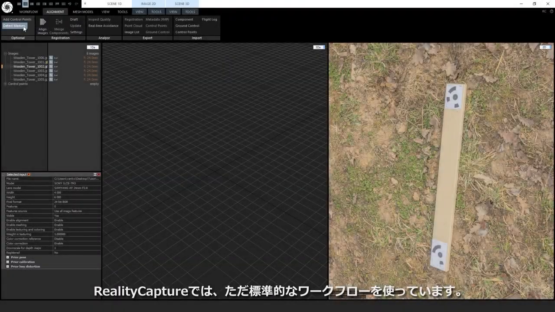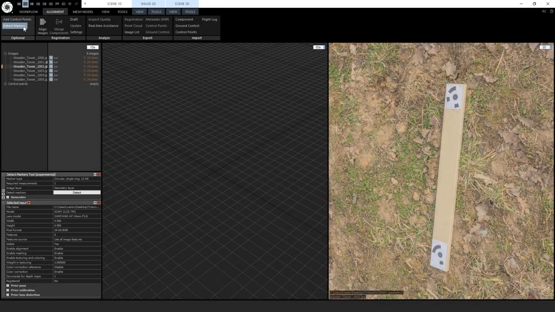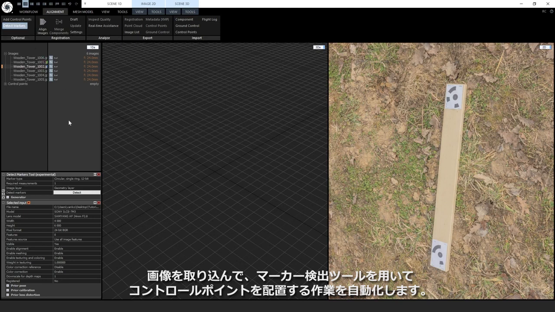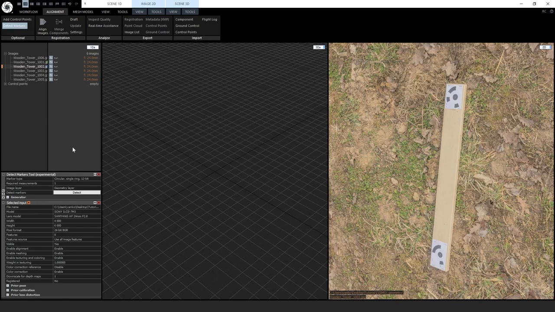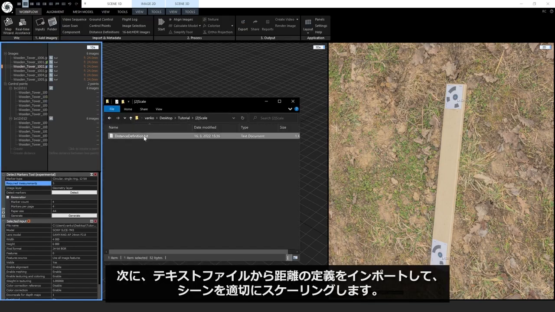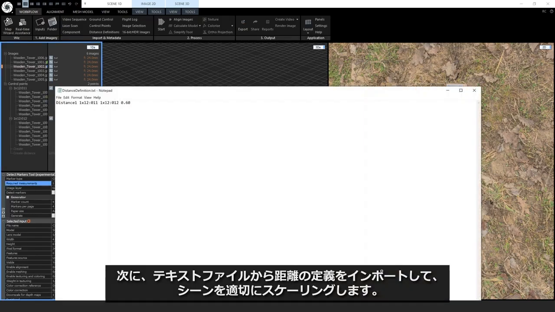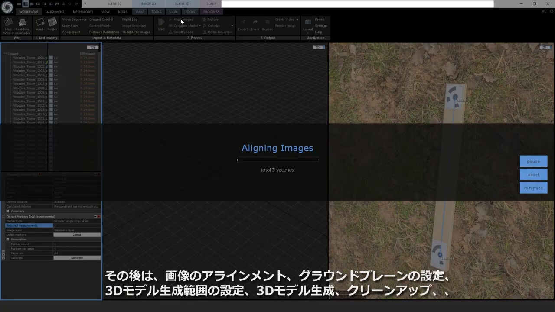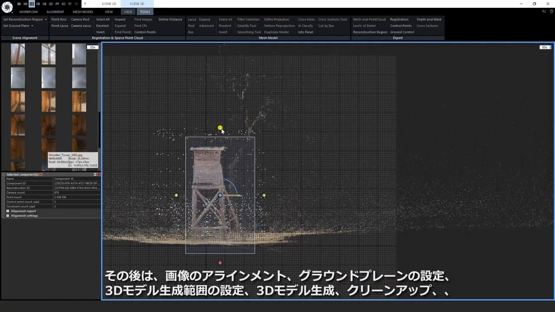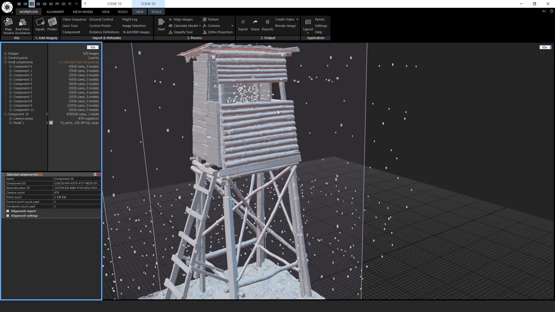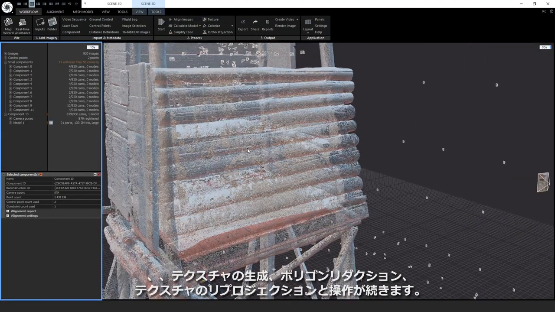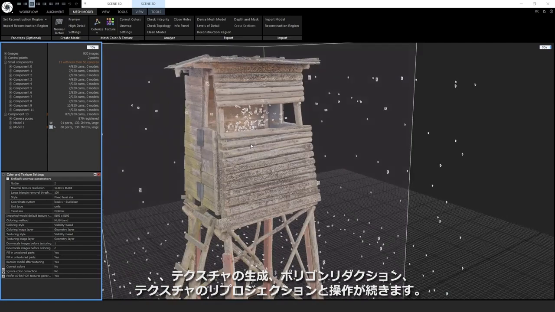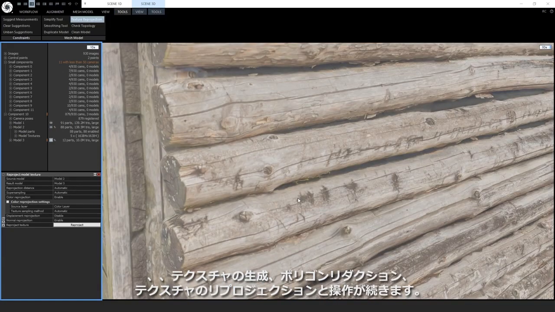In RealityCapture, I'll use a standard workflow. I'll import the images and use the Detect Markers tool to automate the process of placing control points. Then, I'll import a distance definition from a text file to properly scale the scene. This is followed by the image alignment, setting up the ground plane, setting up the reconstruction region, model reconstruction, model cleanup, texturing, simplification, and the texture reprojection.